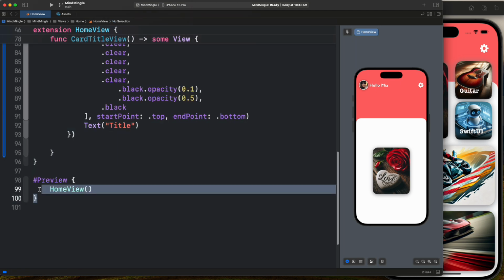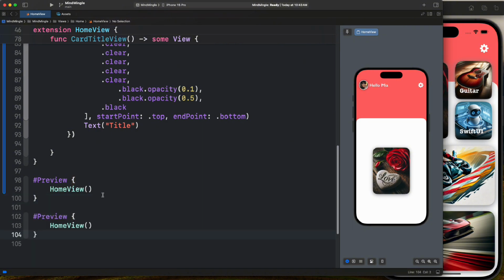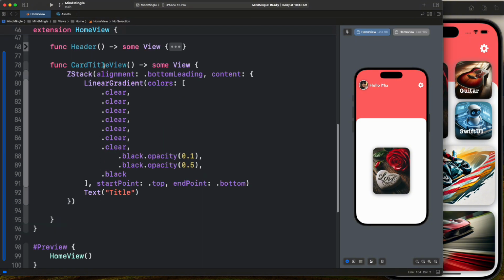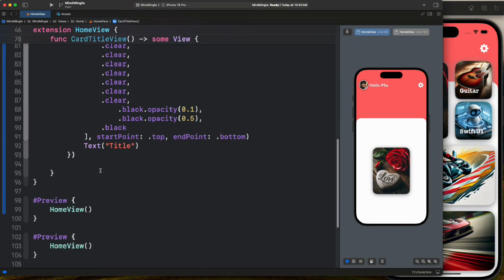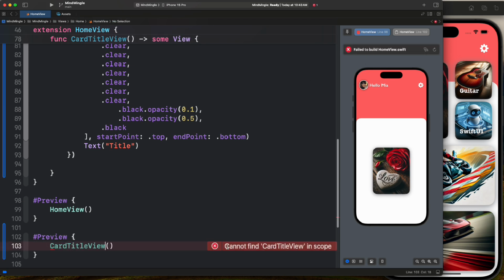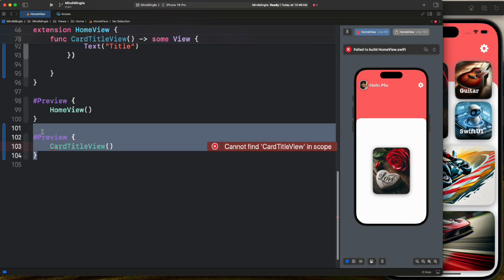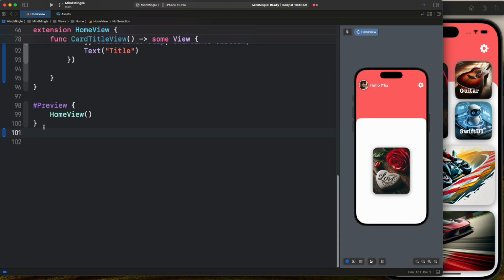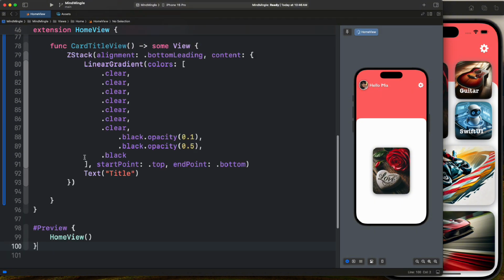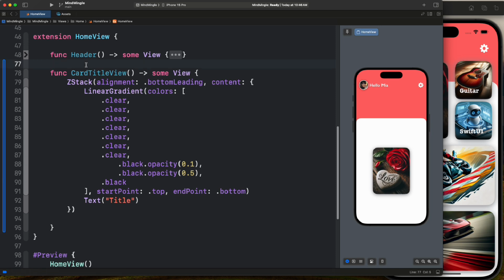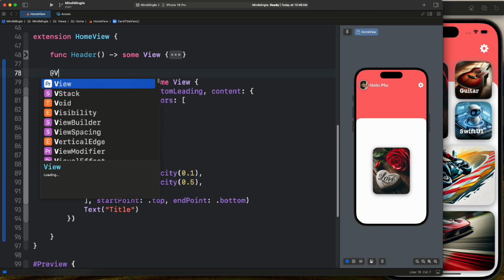So here we can come down and simply copy this and paste it, and we want to call this and put it here, and let's see if we can see our preview. Okay, cannot find a card title view in the scope. So in order to preview this, we can actually come here and add this on view builder.